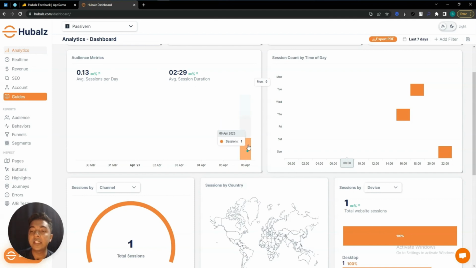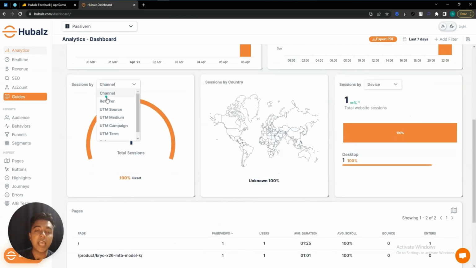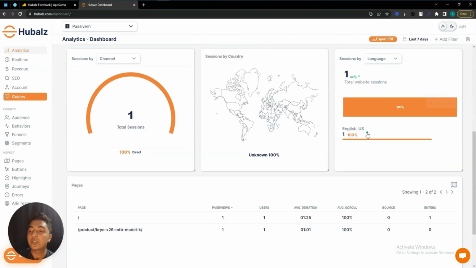And from here you can see the graphical views, you can see session count by time of day. See here session count by time and then session by channel, by referrer, by UTM source, UTM medium, UTM campaign. You can select anything and then you can get the analytics basically. So these are the things. You can also see the session by country and then session by device, browser, then operating system, then language. So these are the things.